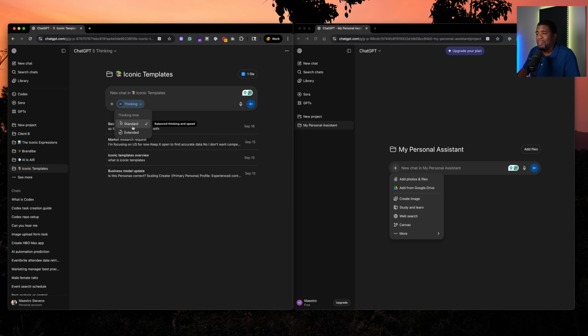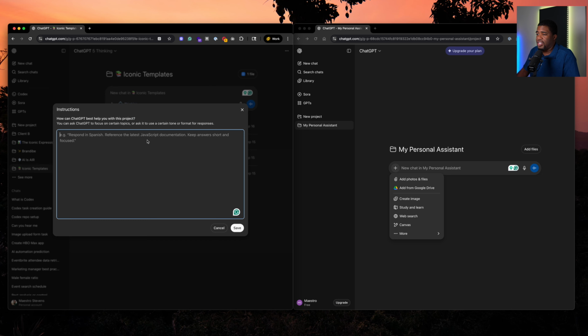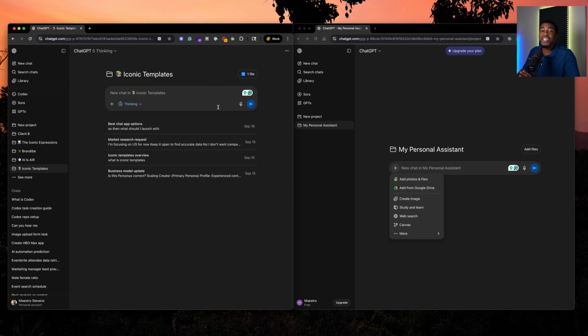What is the balance of the thinking, right? Or do I want it to think longer? So do I want it to be standard or do I want it to be extended? And I can say I want this and I want to add this with the files, with the instructions right here. That is so powerful.